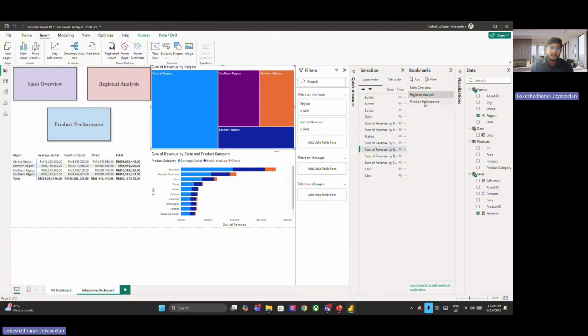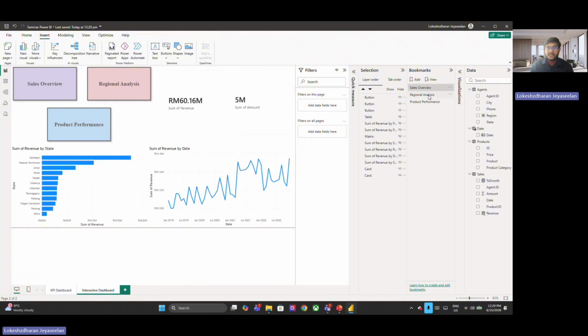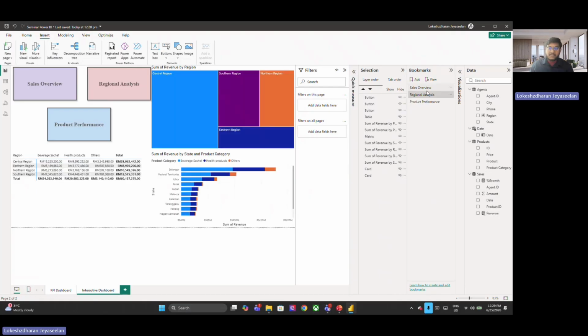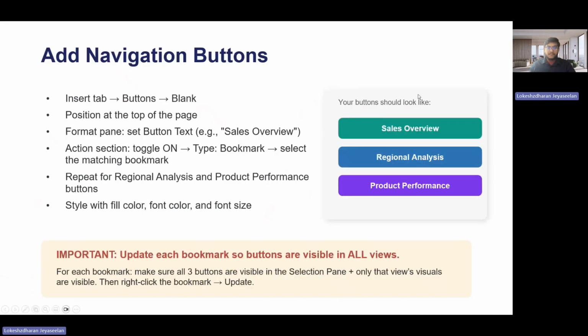Then go to product performance. Same thing. Hide visuals 1 and 2 and then make sure the button doesn't collide with your other visuals. Okay. Then right click and update. Then you can check it again. Now that all of it works, we're going to test the interactive dashboard.